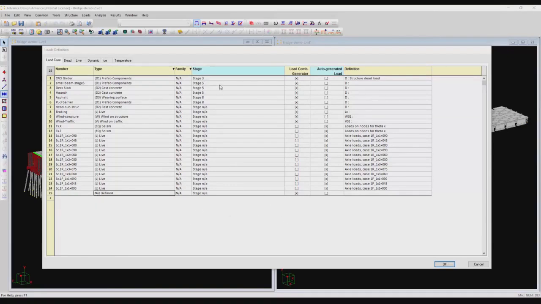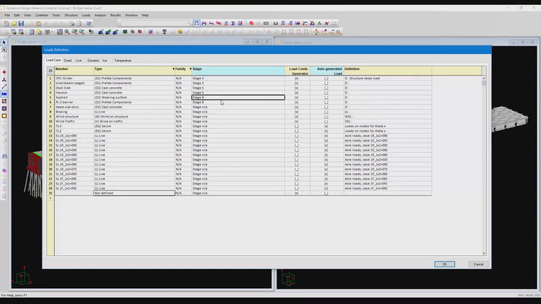And while we're here, you can notice that loads that are currently on this model, they're applied at specific construction stages. So they're not all applied at the same time.